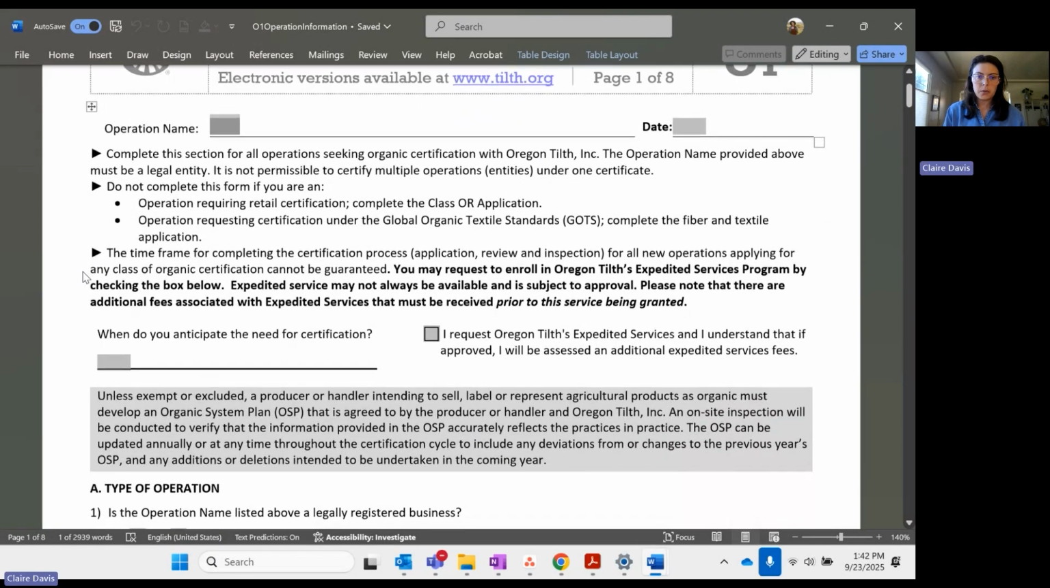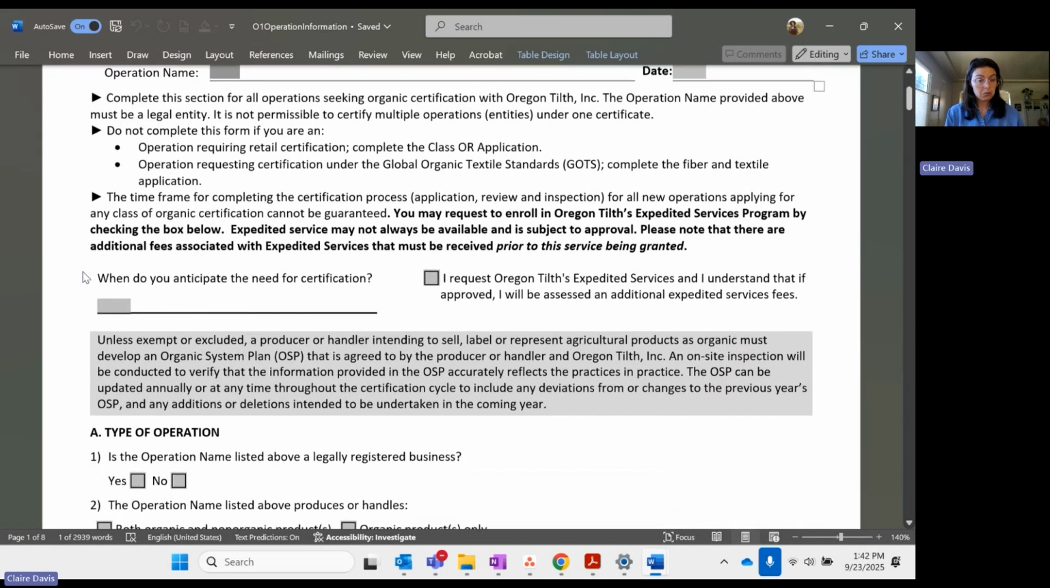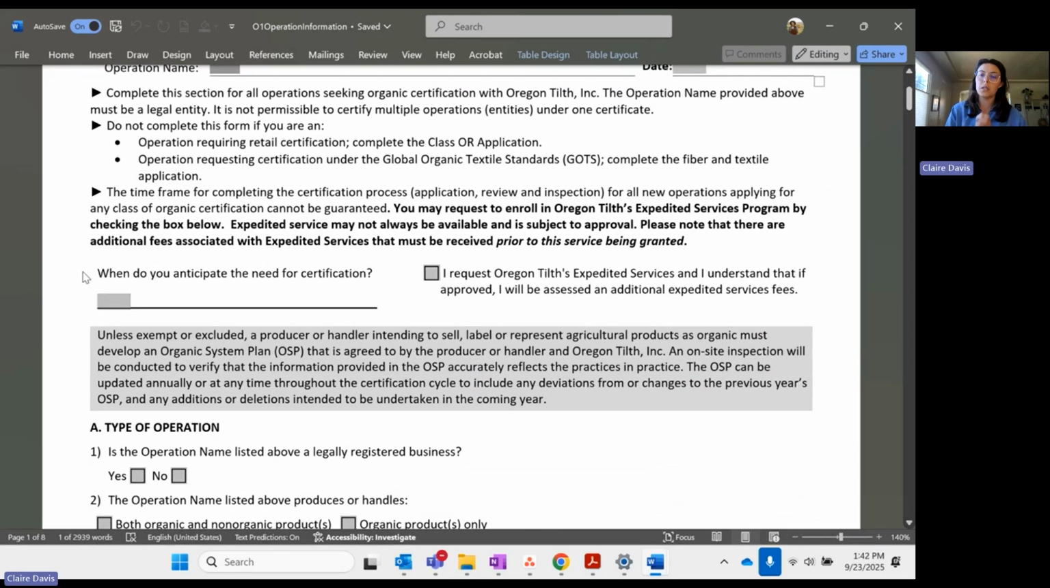Moving on into expedited services. Some people need certification as quickly as possible. At this time, at the recording of this video, our expedited services are $4,000. The cost of this covers the additional staff and time required to process that certification more quickly than the standard process. So if you are getting expedited services, be sure to click that box there.